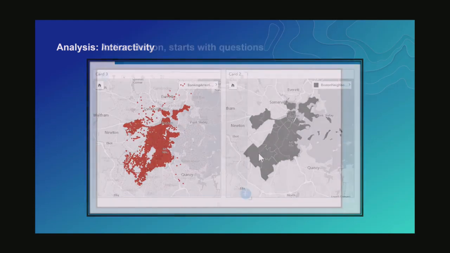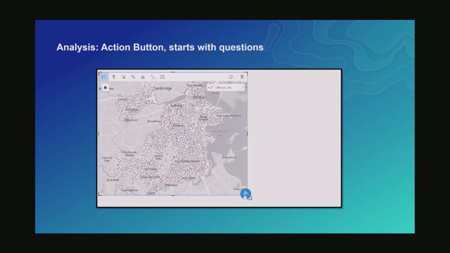But of course, we recognize that sometimes you just know what you want, and you just want to get to it. So we don't try to eliminate all that, we enable it. On the map card, for example, we have this action button. The action button enables you quick access to the tools that you need, not only the spatial tools, but other tools as well.